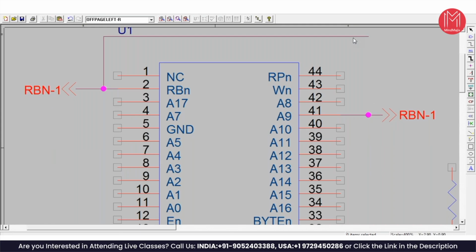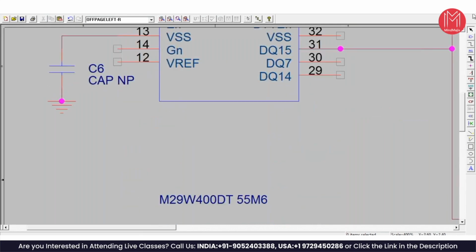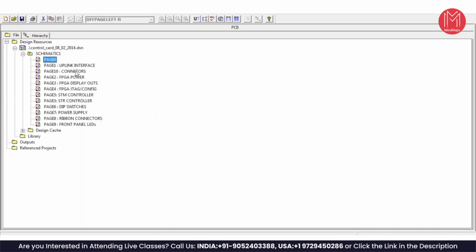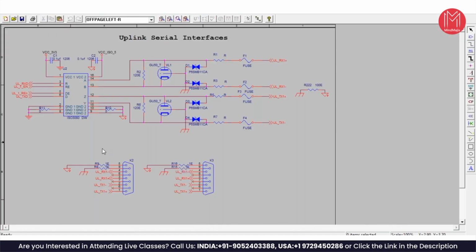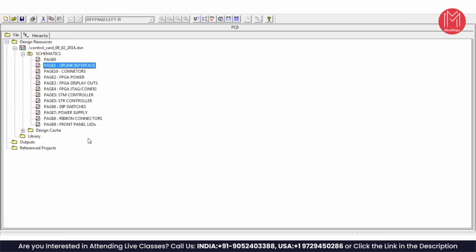And the same technique can be used to send the net to another page. So there you go. In another page we can use RBN. Let's say we take RBN here and it goes somewhere here. So we can put RBN here and then connect it. Or if this is the RBN, we can rename this to RBN, so that gets connected to this page. That's how we interweave from one page to another page, right?